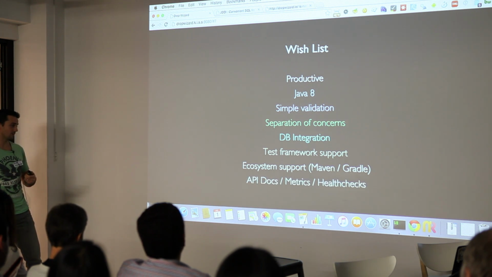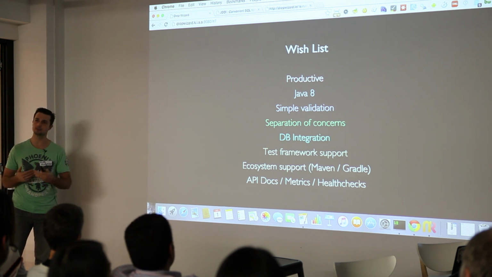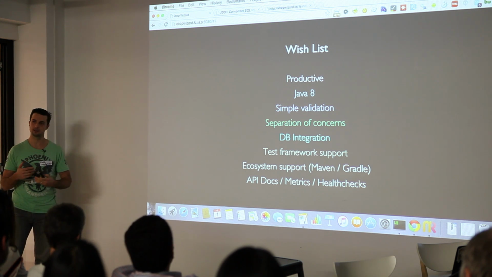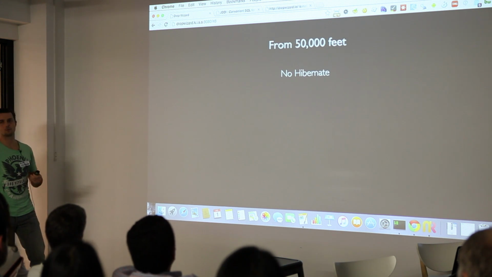As a bonus, if we can have it, we would have liked to see API docs, metrics, and health checks built in. These are some of the more modern things you get in JSON APIs these days. So from 50,000 feet, what is DropWizard?